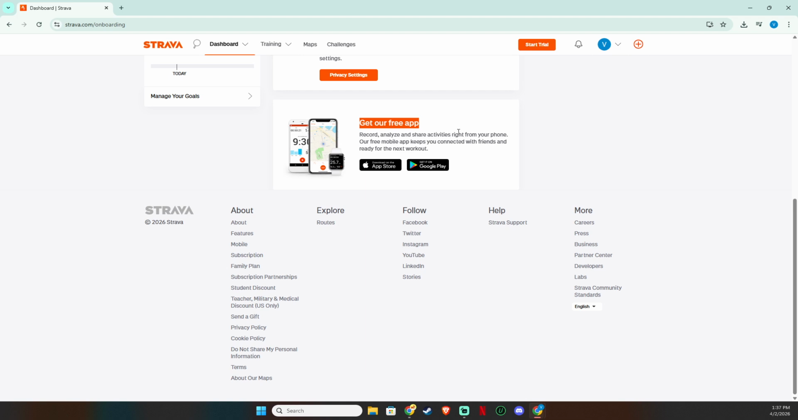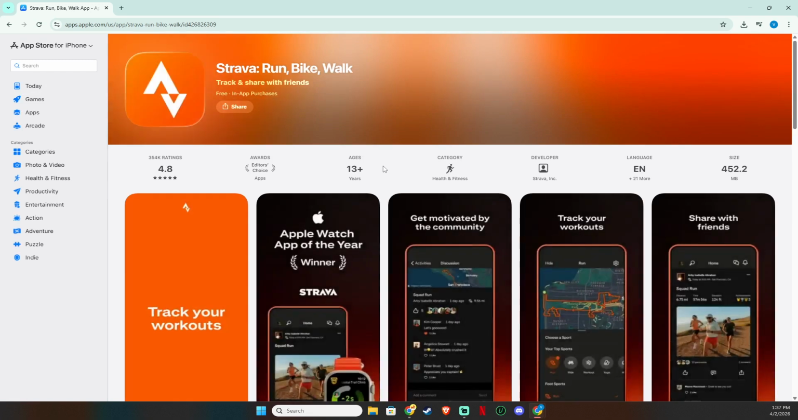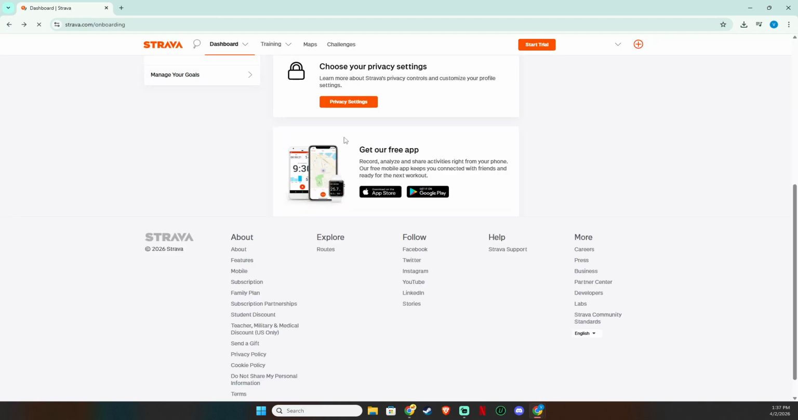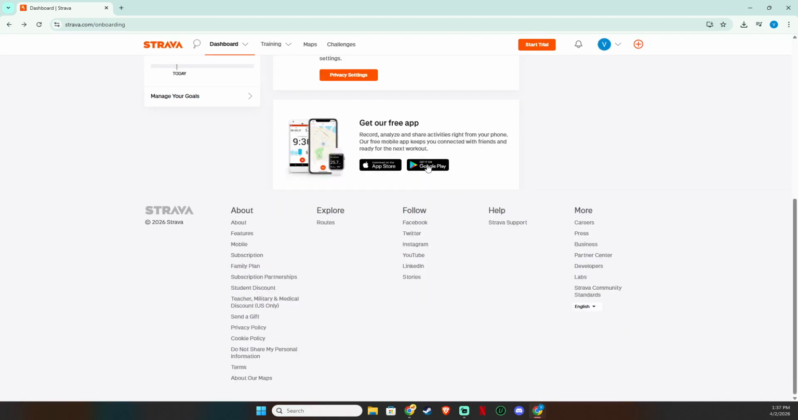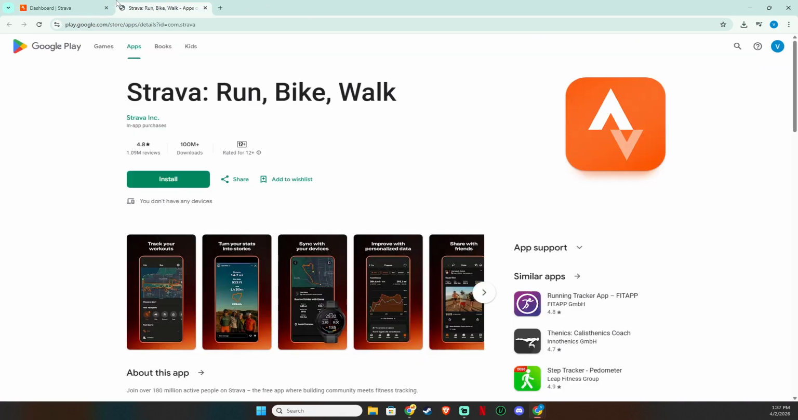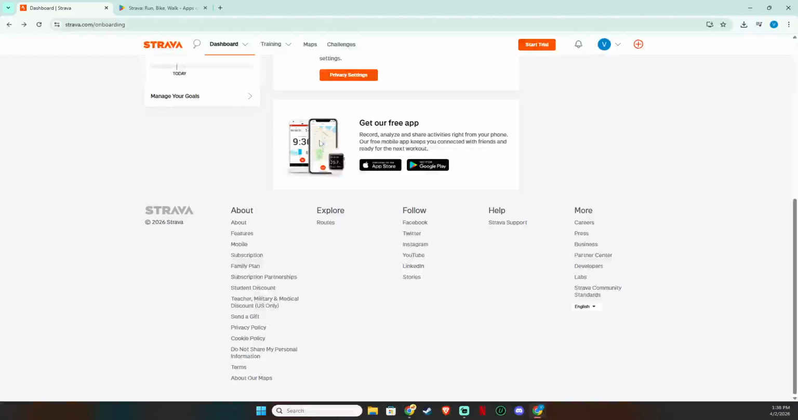When you see the download options, choose the one that matches your device. If you're using an Apple product like an iPhone or iPad, select the App Store option. It usually appears as a black badge that says Download on the App Store with the Apple logo. If you're on an Android phone or tablet, choose the Google Play option. That's the black or multicolored badge that says Get it on Google Play. Selecting the right badge ensures you land on the official Strava listing for your platform, which is the safest and most straightforward way to proceed.